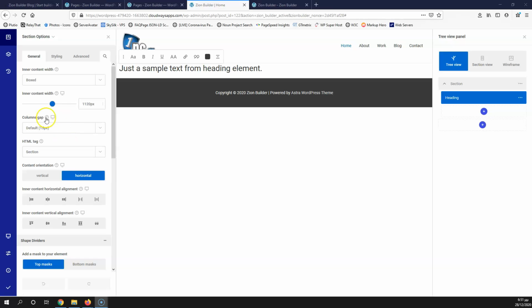We have other settings for the section: column gap, and the HTML tag, where we have div, footer, header, article, main, and aside. And then we have the content orientation, vertical or horizontal, and here I can select the inner content horizontal alignment and the inner content vertical alignment. For those that are using Oxygen, they know what this does, but for those that are not, let's see.